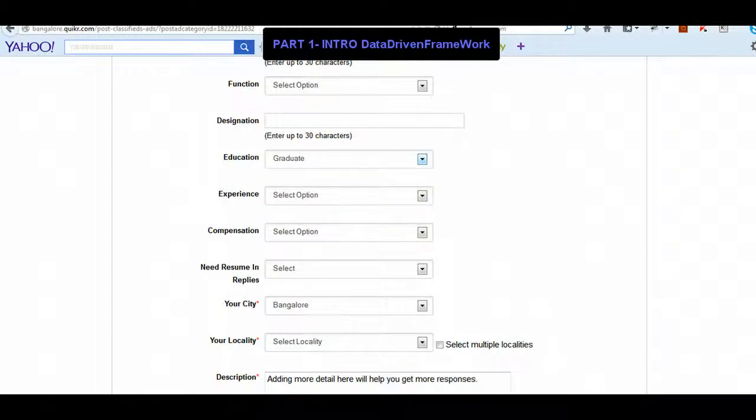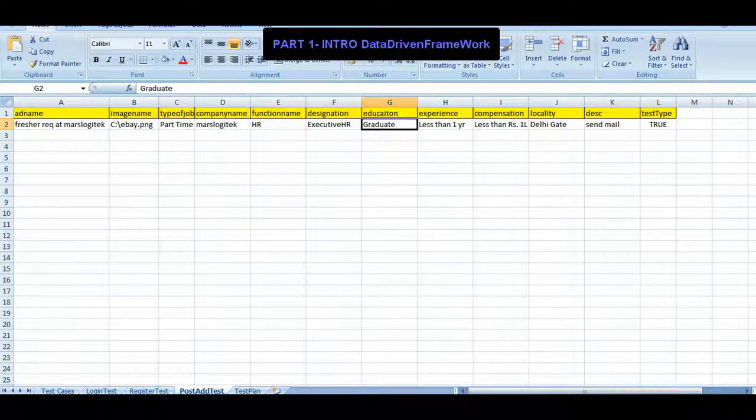Okay, so this graduate or whatever the data, it's not hard coded anywhere in your script. Basically, this is sitting totally outside the system. Okay, and I kept this as true. Whenever I say true, it's going to pick this test case and run.